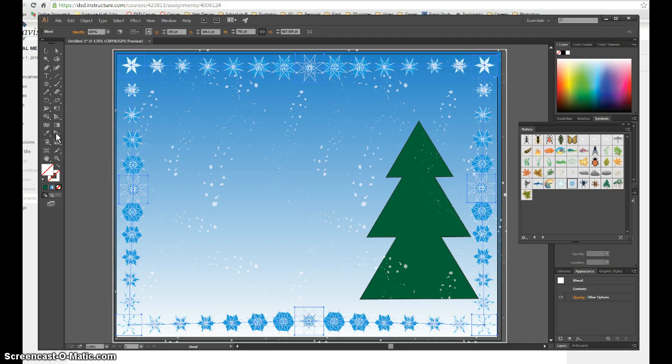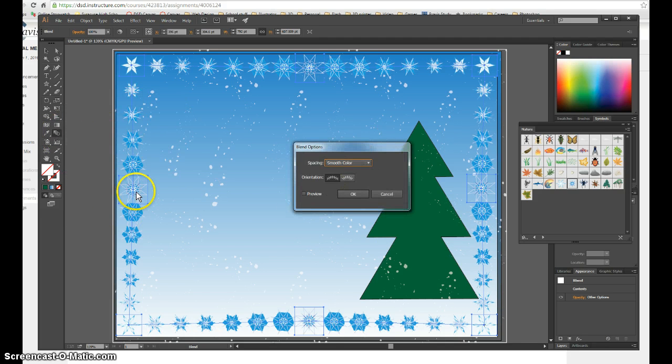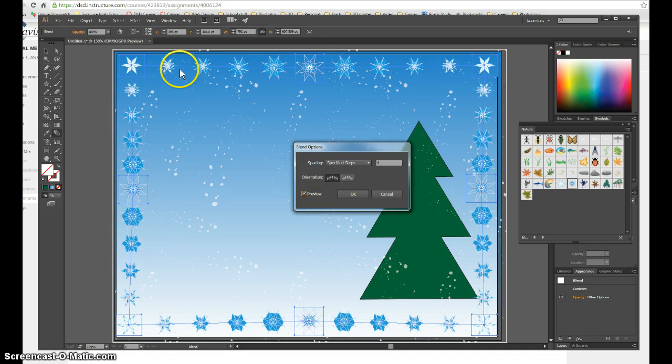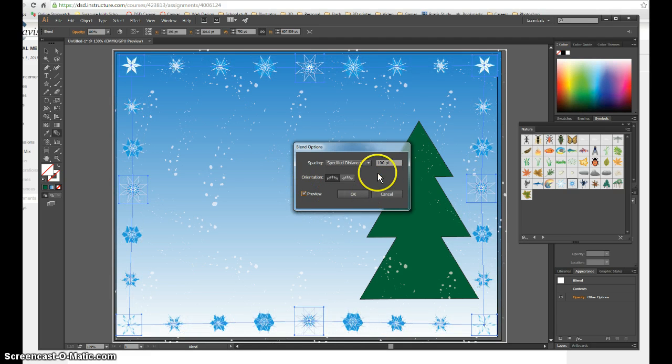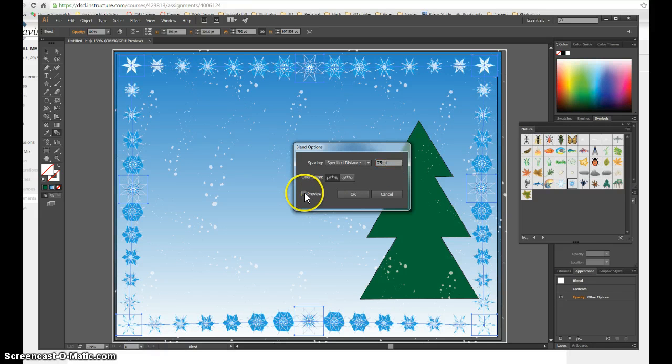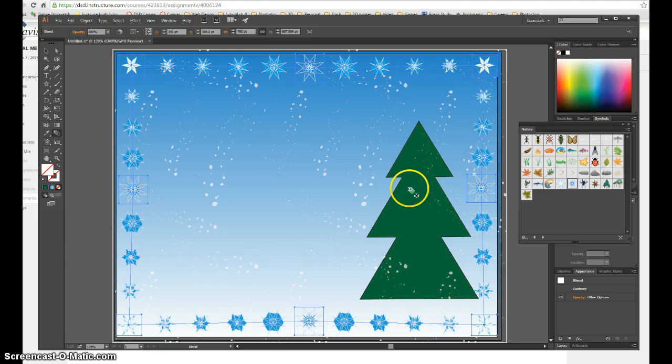Remember, if you double click on the blend tool, this one is set to smooth color, specified steps, and if I set preview to 4, it means there's going to be 4 little stars in between each. Or I could set it to a specific distance and say that I want it to be, well, there you go, and there's 4 points, and that's not bad, but I like it individual. So I'm going to say 100 points between each. And I like that. Actually, I think if I did 75, I might like it even more. Let's see. Yeah, I like that. Okay. And there we go.